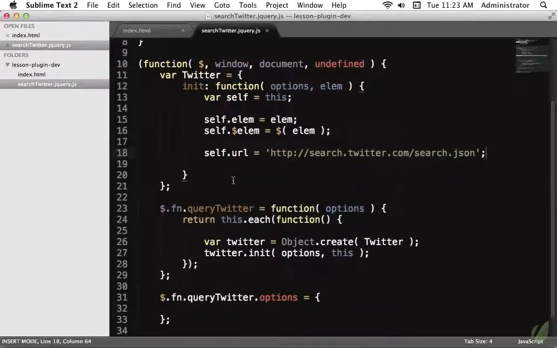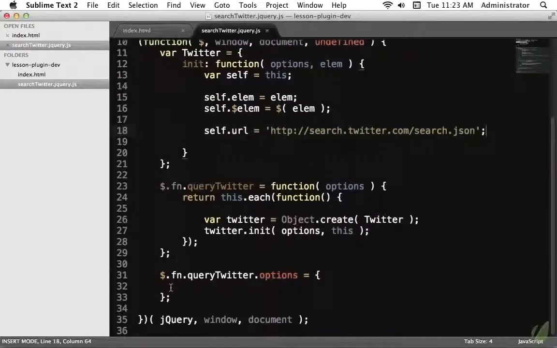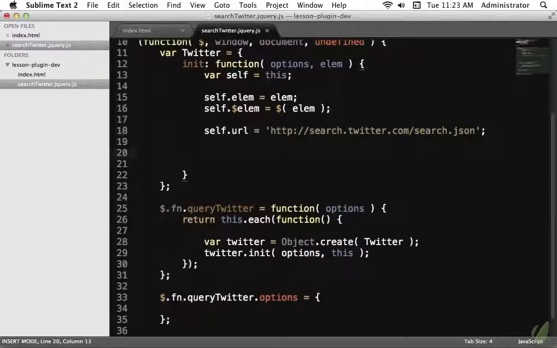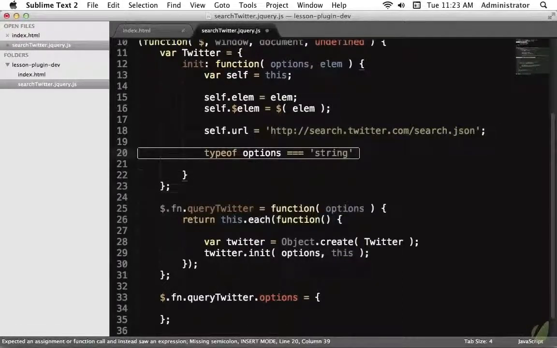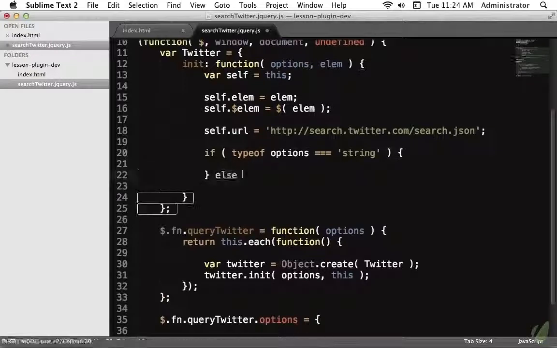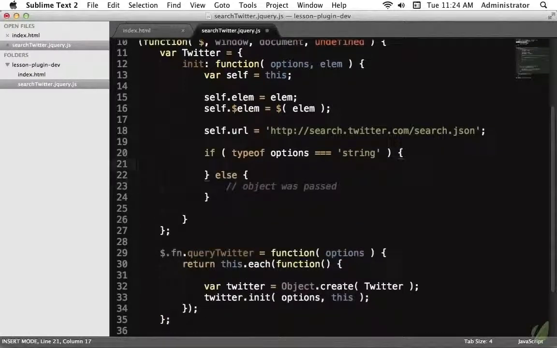Next, we want to make sure that the options that we have right here can be overwritten by the user if they pass an object. So we have these 2 different forms. They can pass a string for convenience, or they can pass an object. So we need to figure out what they're doing. The way we can do that is by checking, does type of options equal a string? If that is the case, then we know that they're using the shorthand version. Otherwise, they're using the object version. So let's do this. If type of options equals a string, and then we'll do else, an object was passed. So let's do the first one.